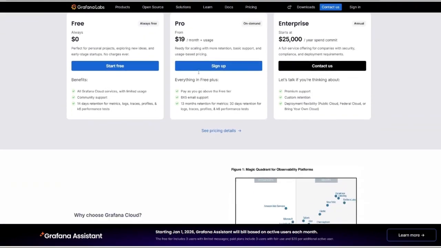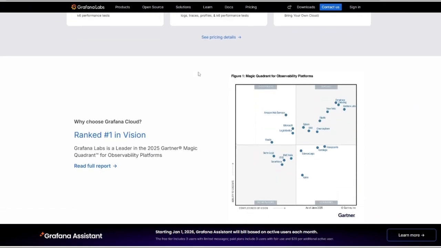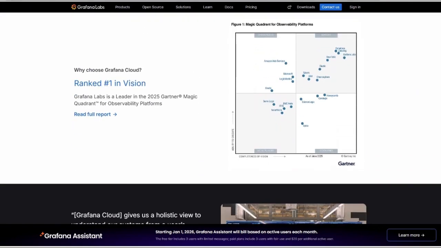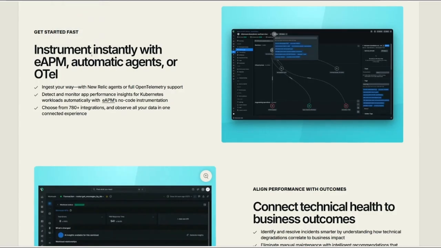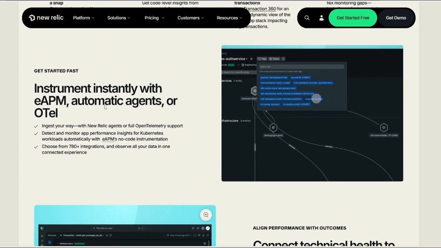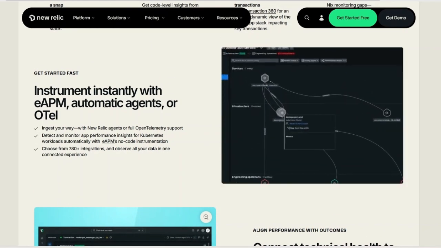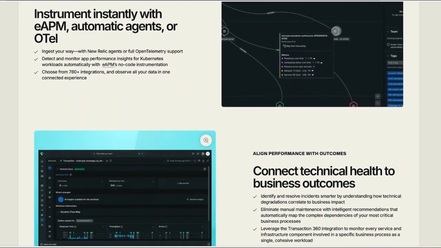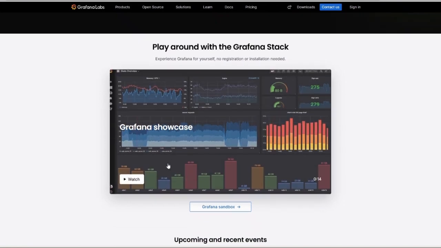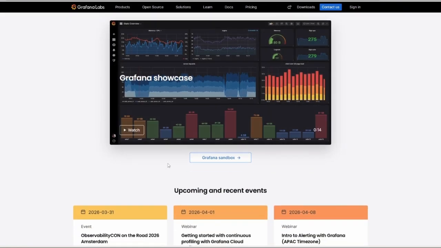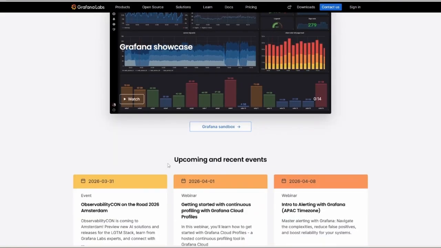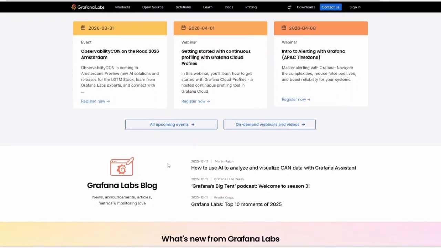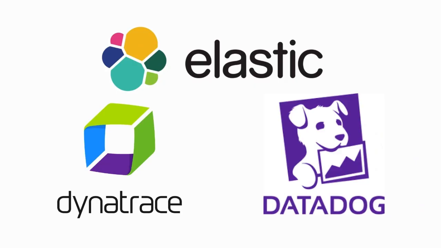So having considered all this, which is best in 2026? Is it New Relic or Grafana? Well, here is a simple answer. I'd say choose New Relic if you want simplicity and an all-in-one monitoring solution. On the other hand, choose Grafana if you want flexibility and control over your observability stack. If you're looking to try other alternatives, you may explore Datadog, Dynatrace, and Elastic Observability.